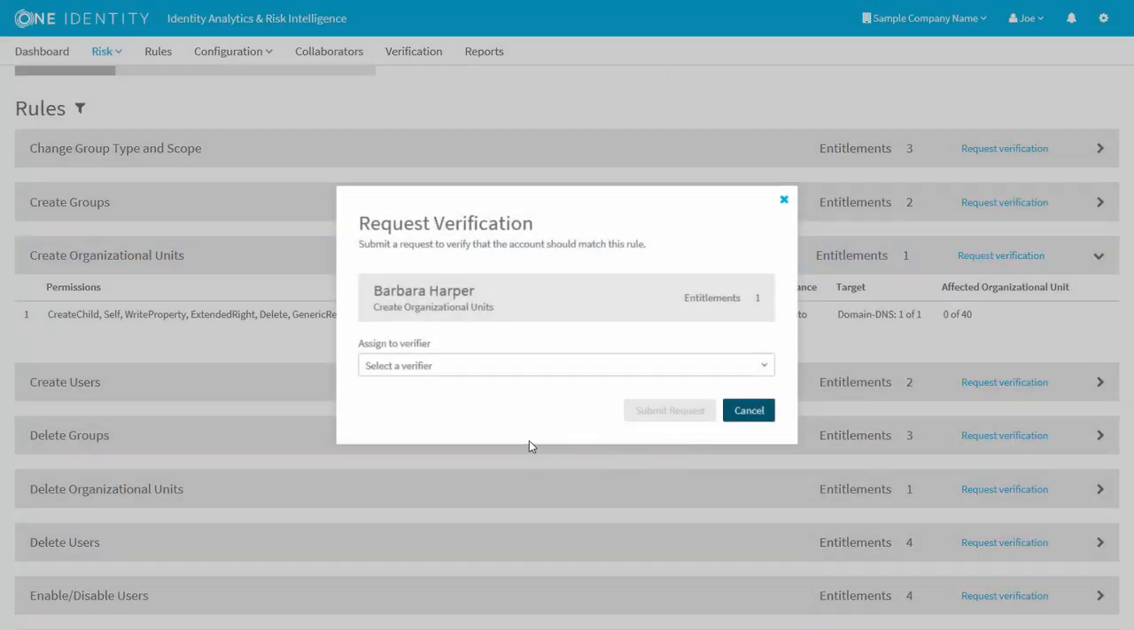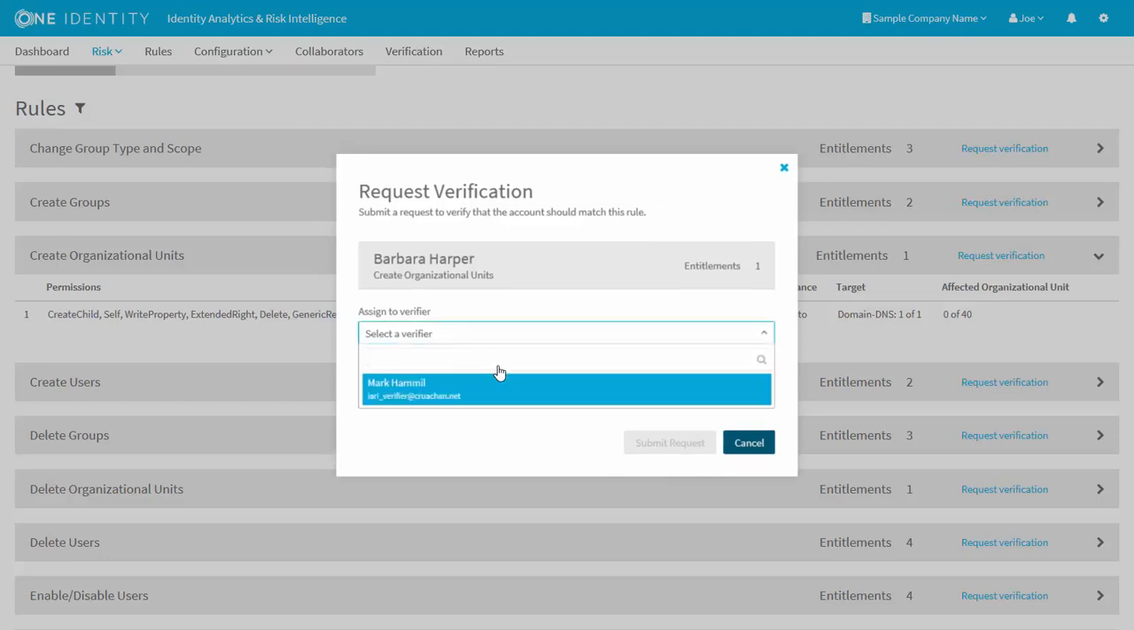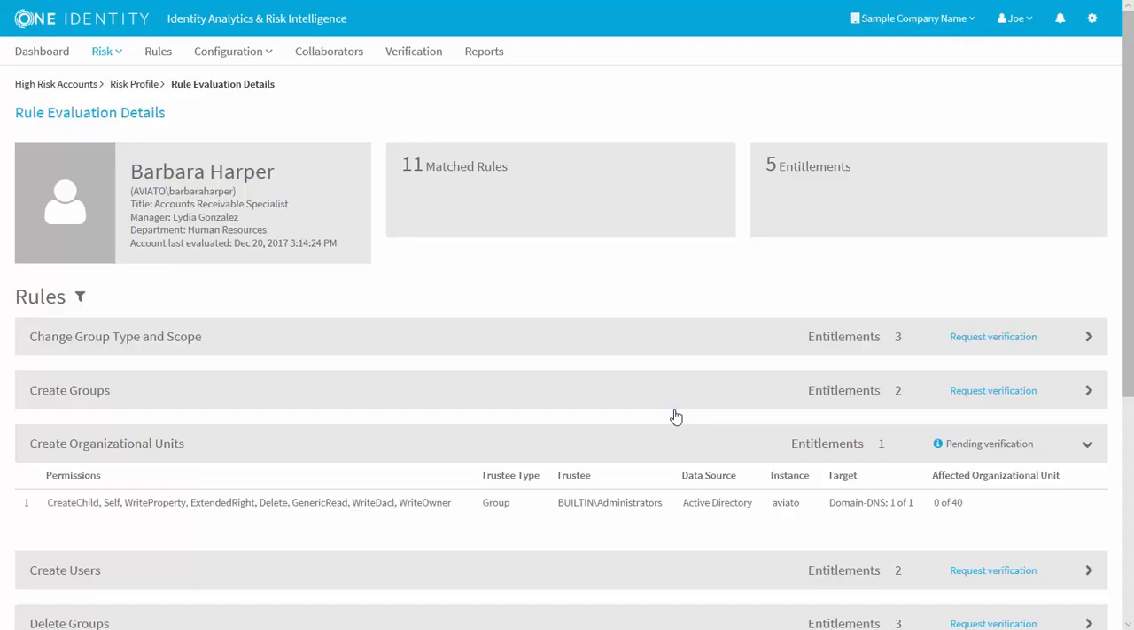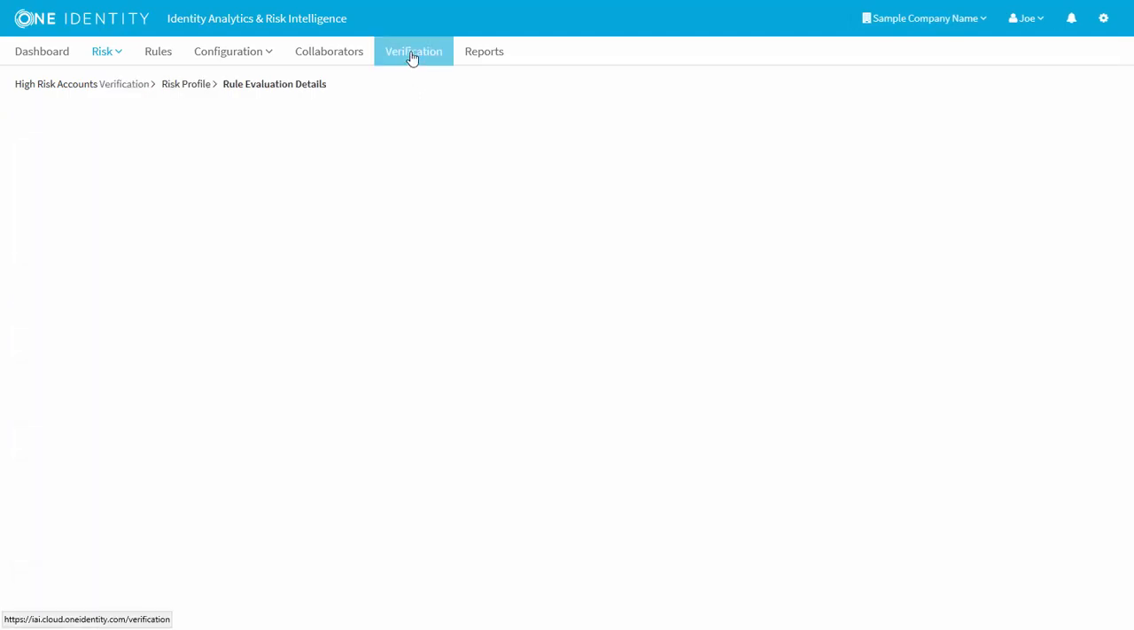When the dialog pops up, you have an ability to assign this to a verifier. So click the dropdown, and sure enough, there's our test account. So we'll select our test account and click Submit Request. Notice once you've done that, you're instantly shown on the UI that this is pending verification. And as an administrator, you can always go in and find out what verifications are pending, which ones have been closed, etc., simply by going up to the menu and clicking on verification.